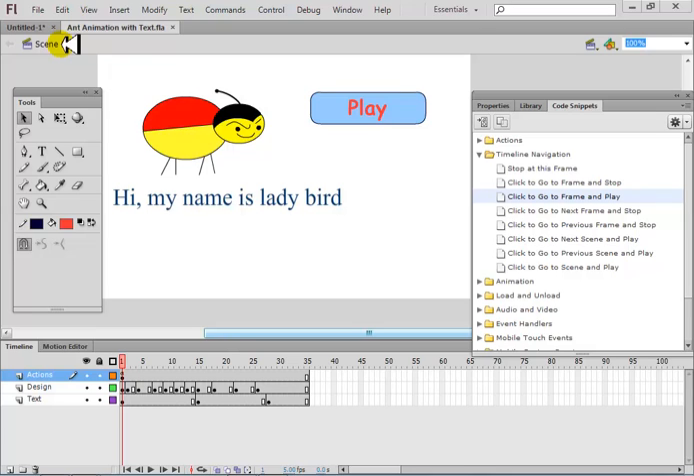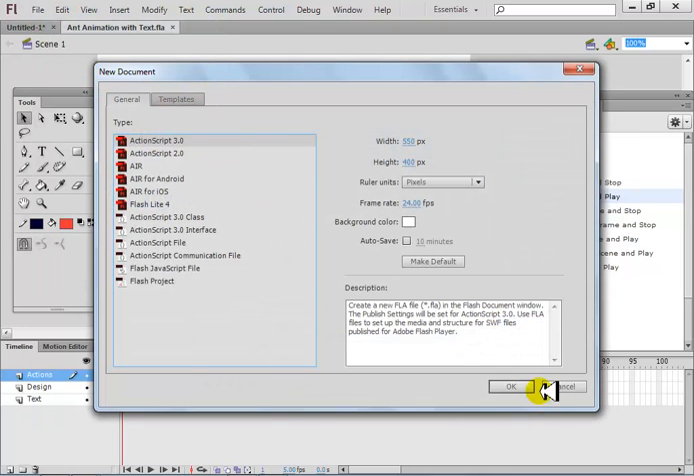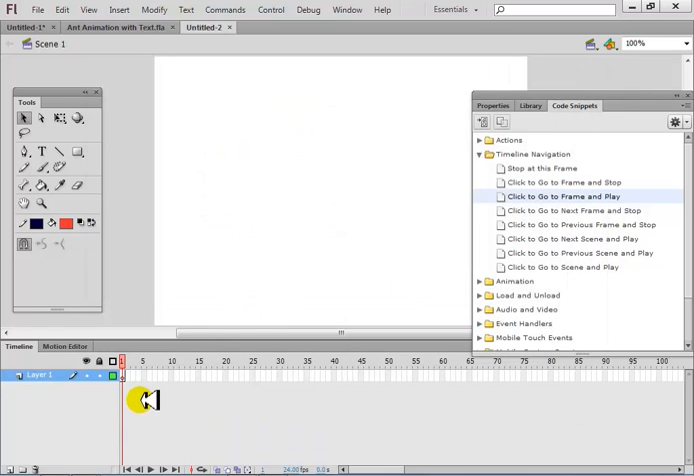We are going to learn how to use buttons effectively to make a multimedia application or animation interactive, so the user can play around, go to the next scene, come back. To do that, I'm going to create one new ActionScript 3.0 Flash animation, and I'm going to have two layers.